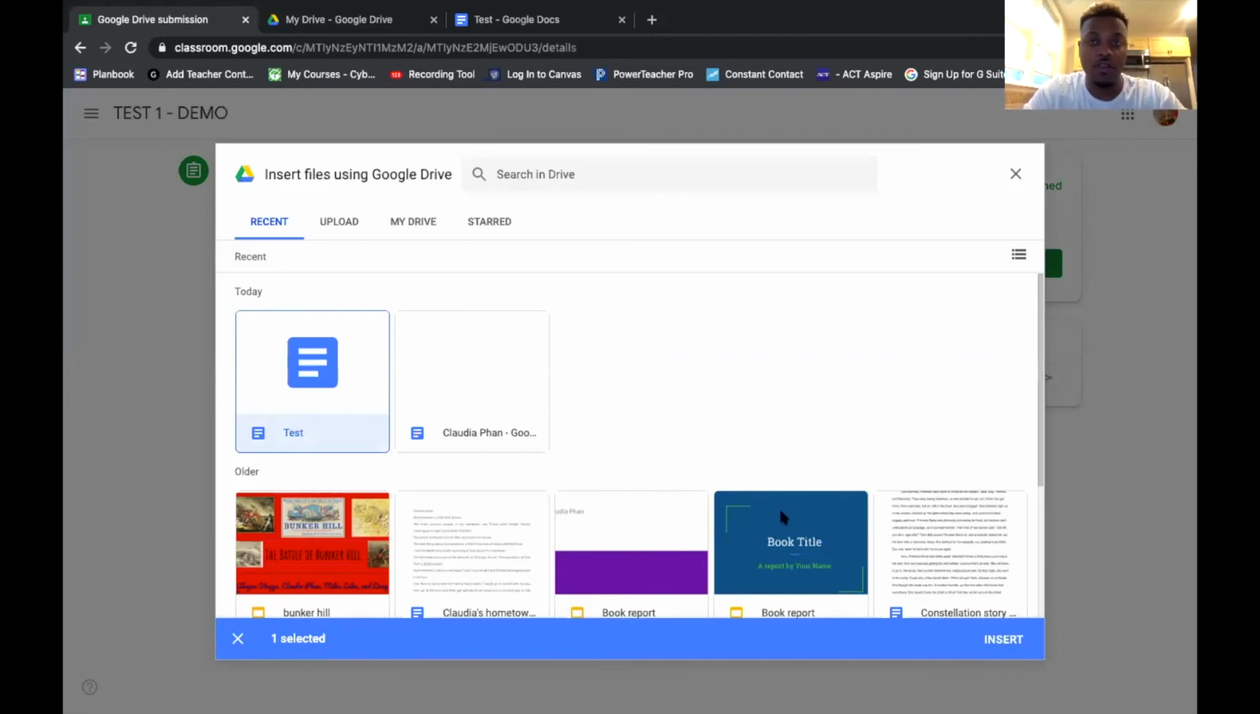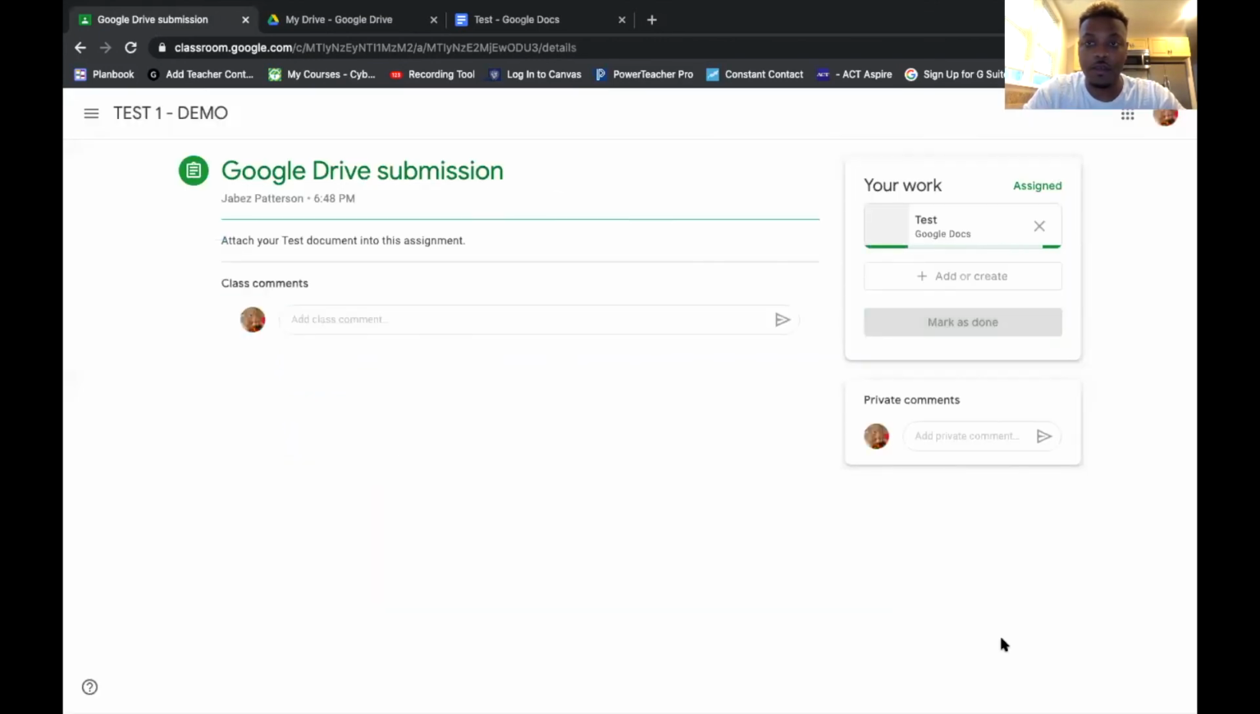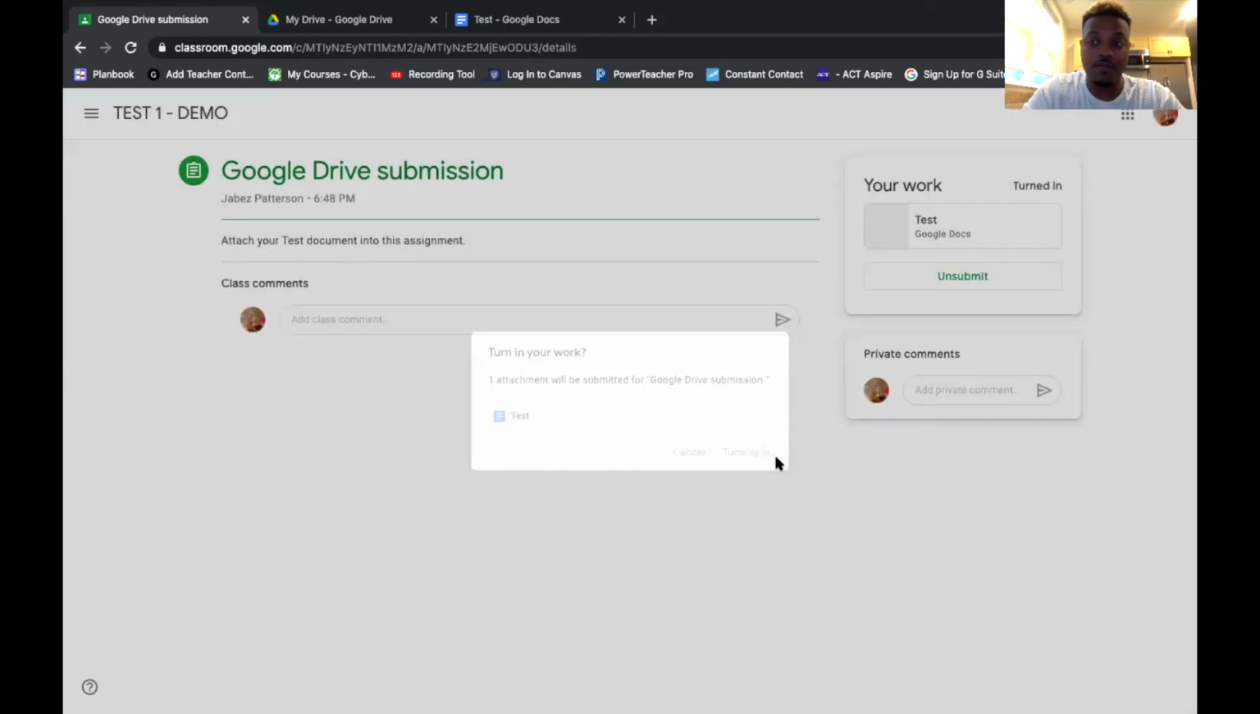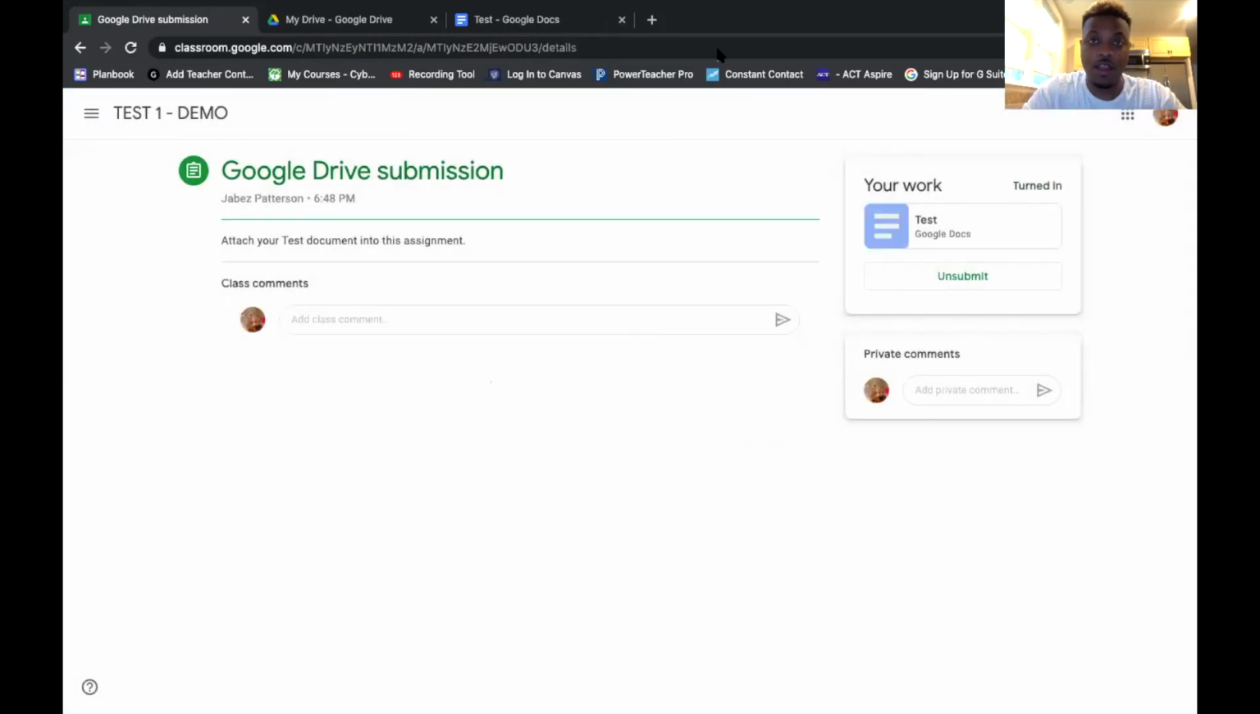So once you click on the test document, you're going to click on Insert. Give it a few seconds to load. Now that you've successfully attached your document to Google Classroom, just hit the Turn In button and then hit Turn In again. All right, and that's pretty much it.